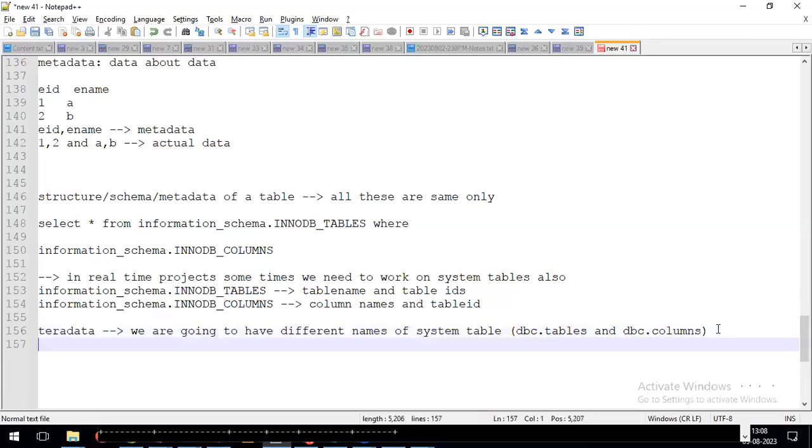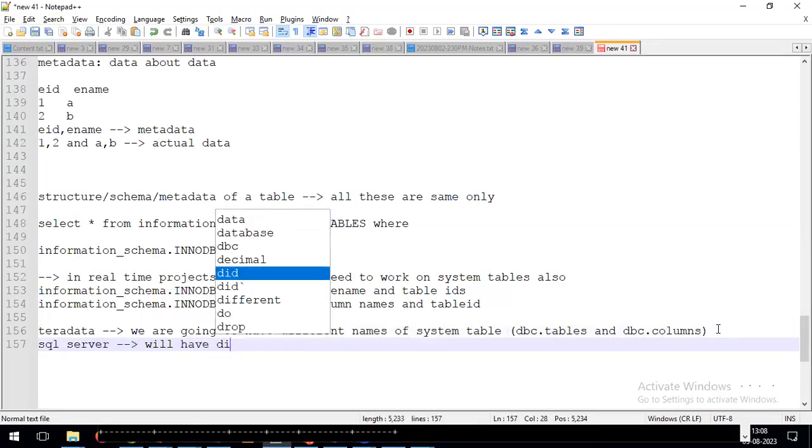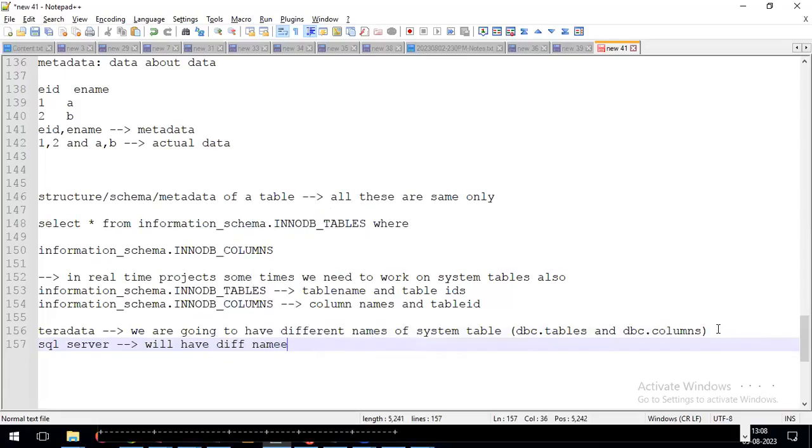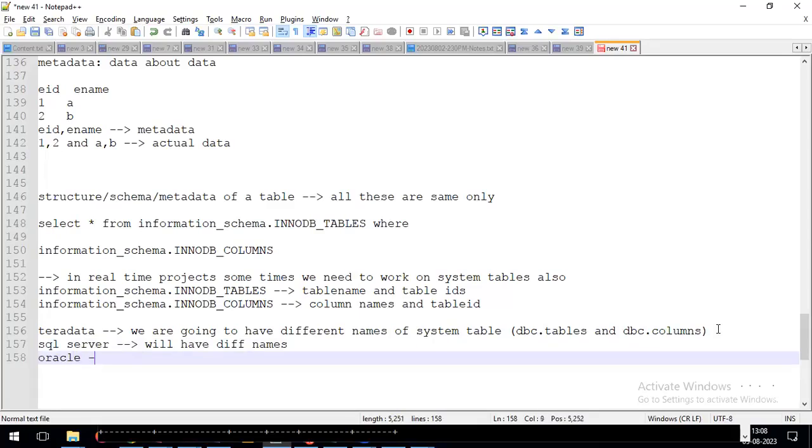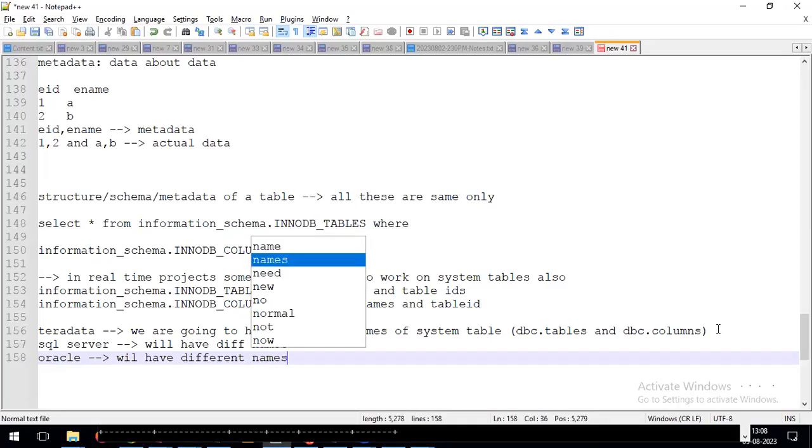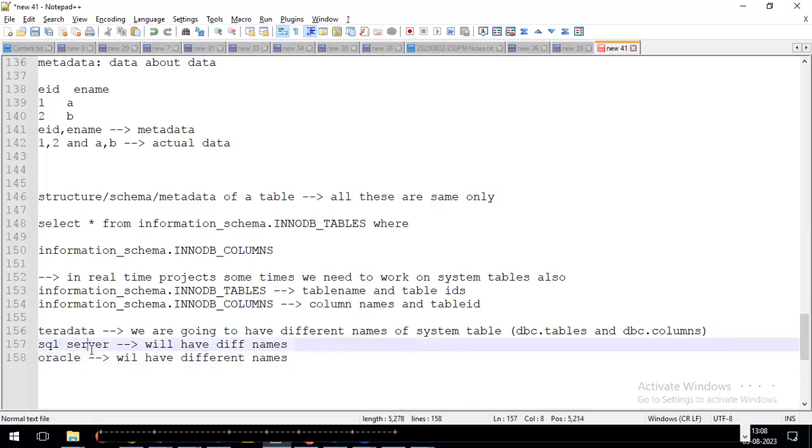In the same way, if you are going to work in SQL Server, we'll have different names. And if you are going to work in Oracle, we'll have different names. But what is the purpose of the system tables, either in Teradata, SQL Server or Oracle? To store all the metadata. What is meant by metadata? Your table name, column name, all these come under the metadata.